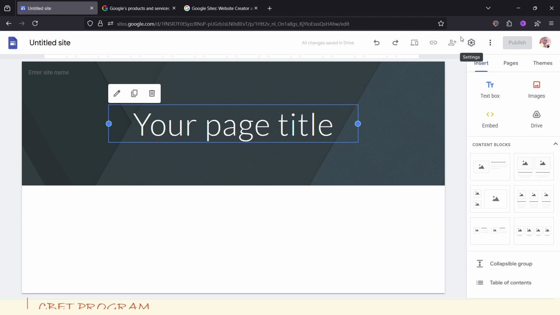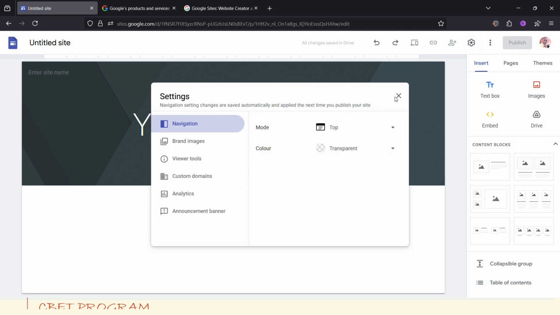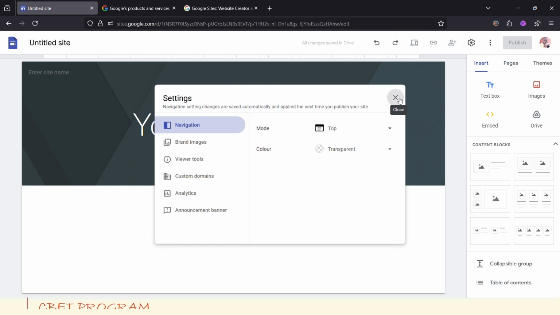This is about the settings. These are when you want to set the navigation, the brand name, the colors, plus other information. We are going to see how we are going to do that.